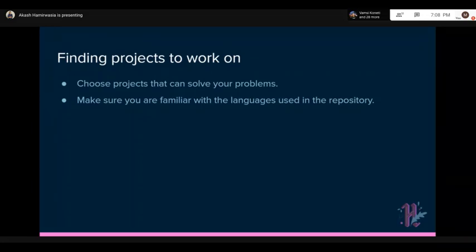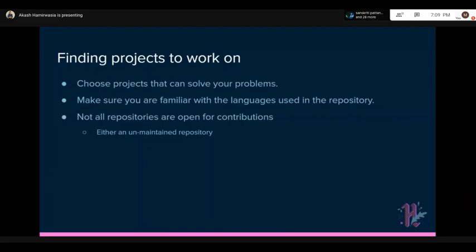The other important point to keep in mind is not all repositories are open for contributions. People actually don't care about this point much, but I would like to stress on this so that you don't create pull requests on projects that nobody's maintaining, and that won't count towards your Hacktoberfest contributions. So how to find whether a repository is open for contributors? Well, the first thing is to check if there's a maintainer for the repository.